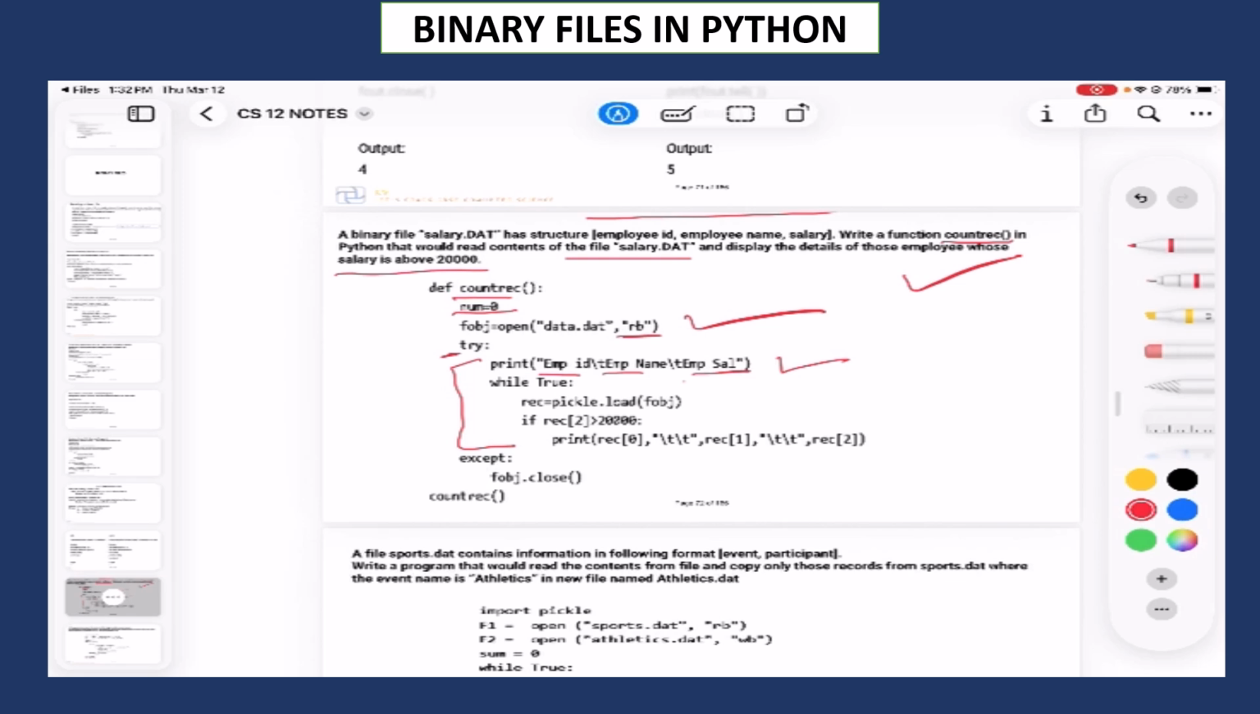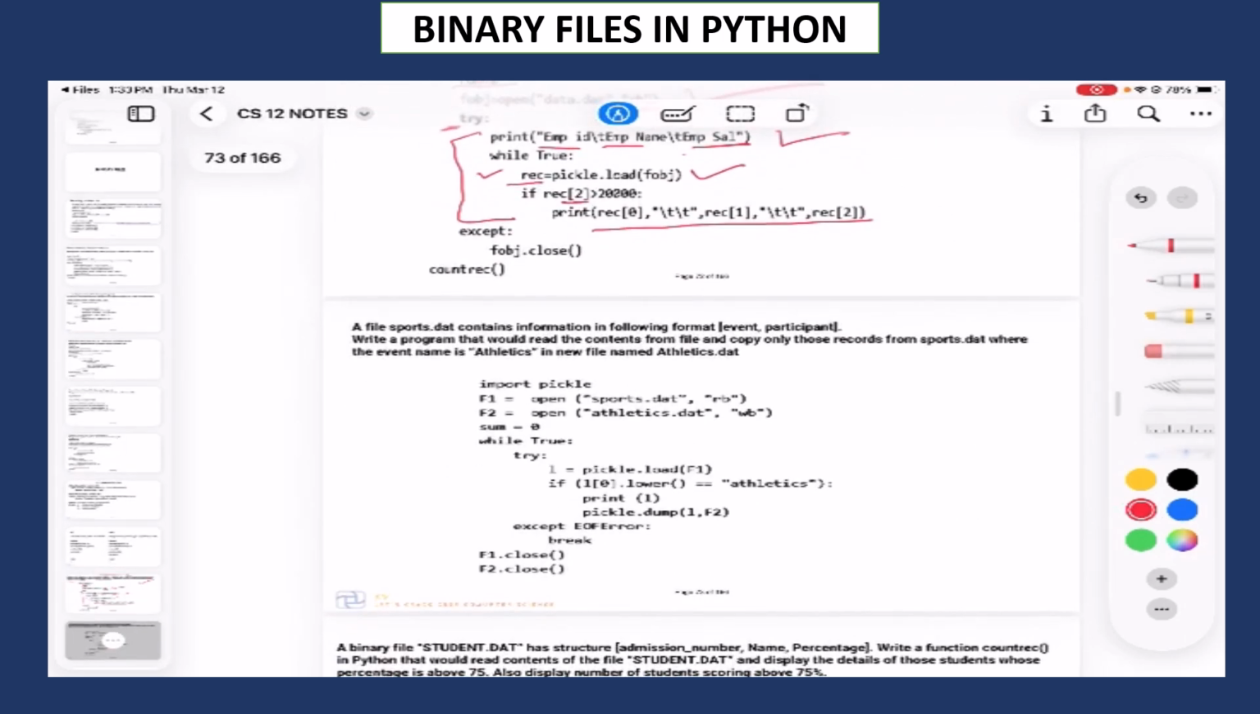Now, pickle.load. What am I doing? I'm just loading, I'm reading. I get my record in rec. Why rec[2]? Because the indices are 0, 1 and 2. If salary is greater than 20,000, I display the record. Got it? So every time, in a loop, I'm reading each record and displaying it. I've done the entire thing in a loop, not together, one by one, reading and displaying.